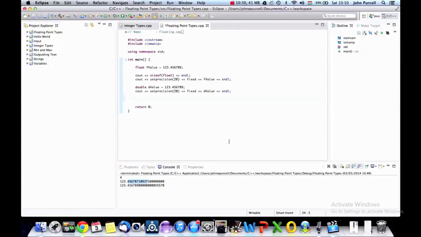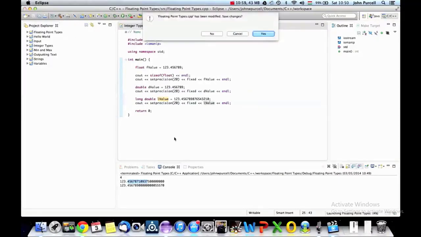But if you want even more precision, you can use long double, and let's call this L value equals, and let's have something like 1, 2, 3, 4, 5, 6, 7, 8, 9, 8, 7, 6, 5, 4, 3, 2, 1, 0. Not sure how long it'll do with that, but let's see. Let's copy this again, and now let's try L value, and let's run this.